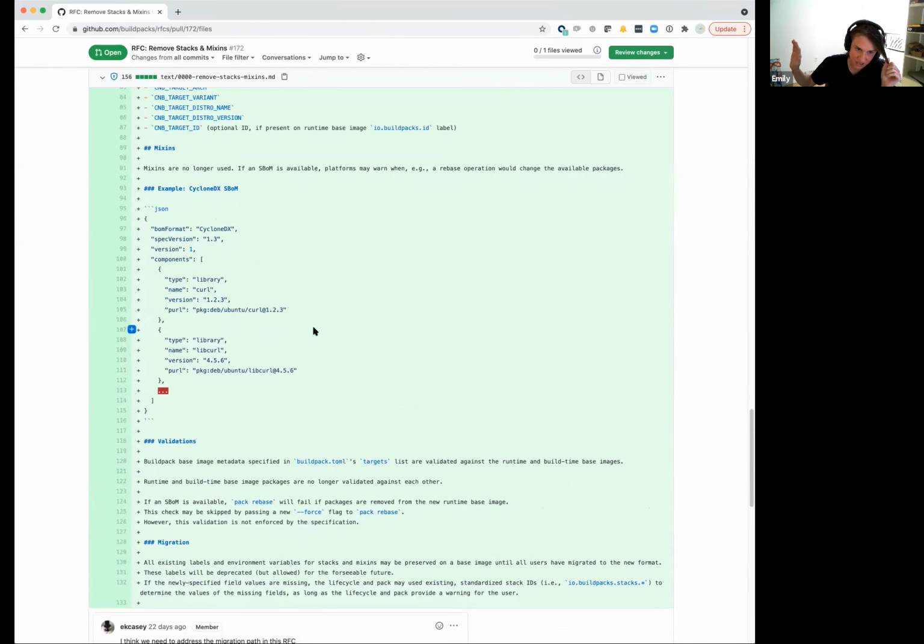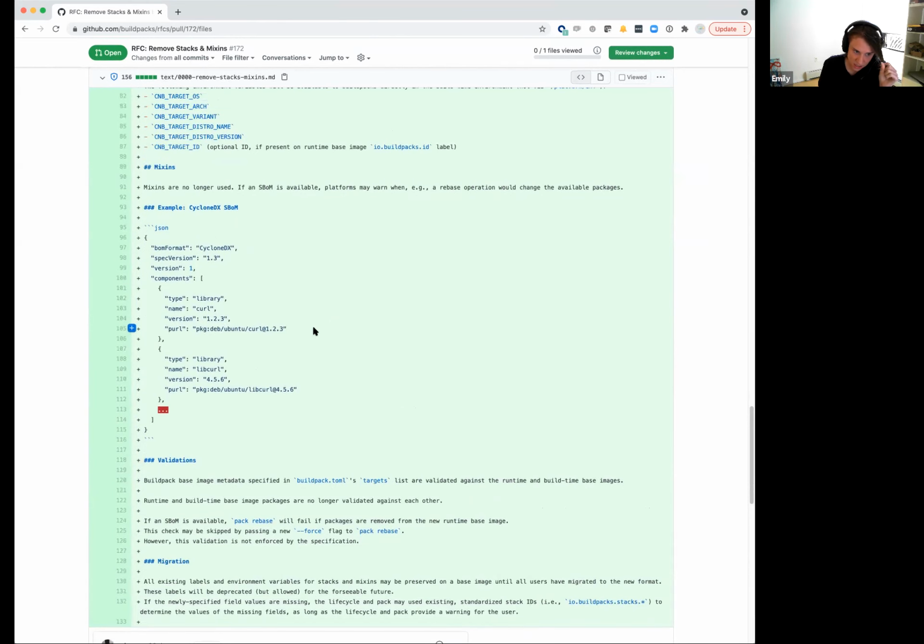And then use the ID as a stand-in for package base image compatibility. So all this says right now is that if there is an SBOM, if there's a merged SBOM, PAC is allowed to use that as a convenience feature, not part of the spec, right? In order to warn you if you're doing a rebase that's bad.